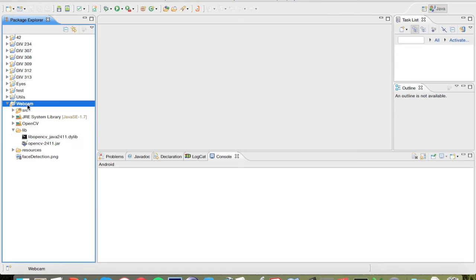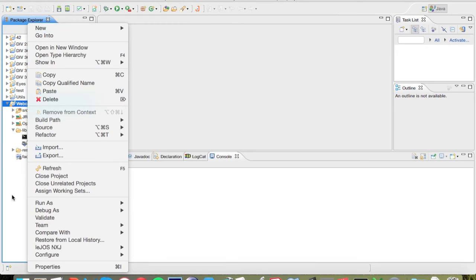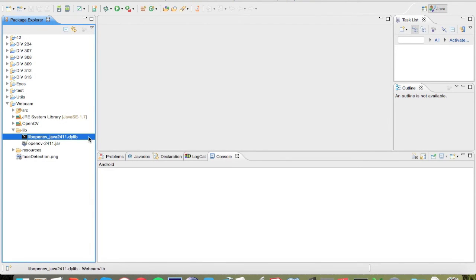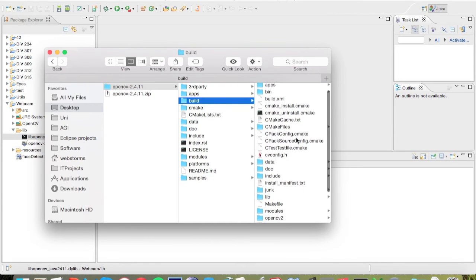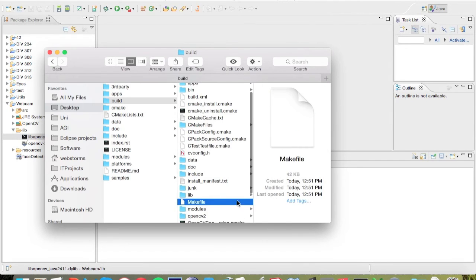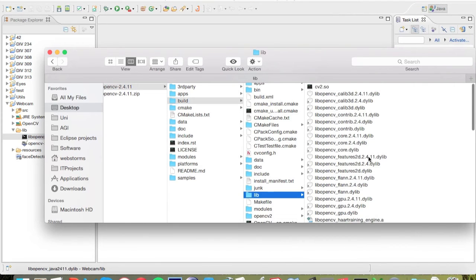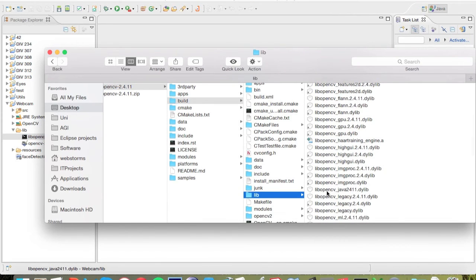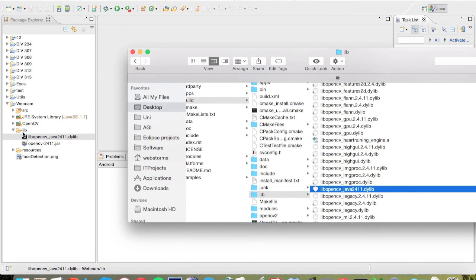So what you do is you just right click on that, new folder, and then name it lib like I did, and then add this file. So this is located under your desktop, OpenCV 2.11, that's the version I got. Then under your build, the thing we built. Then under your lib, that's all the native libraries. And then you want to add the libopencv_java2411.dylib, this one. So you just really drag it to your lib folder.